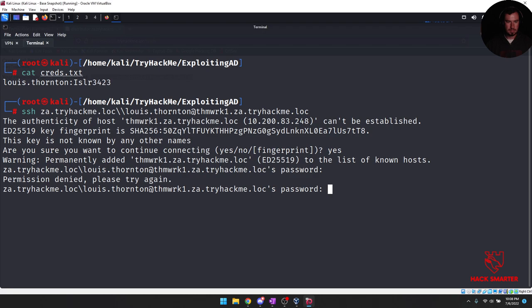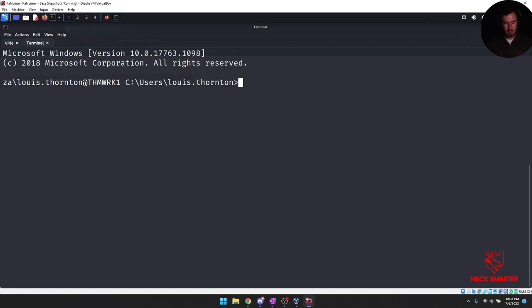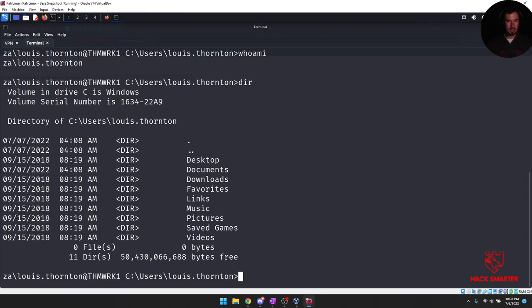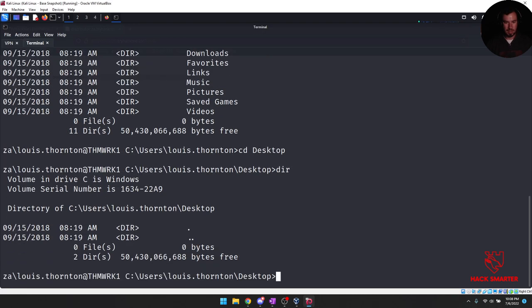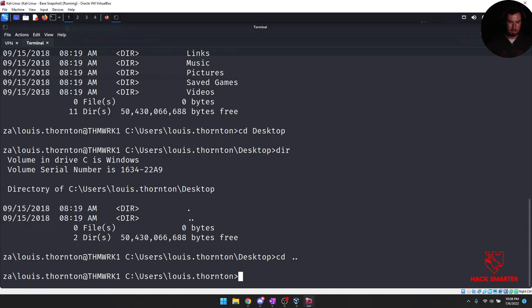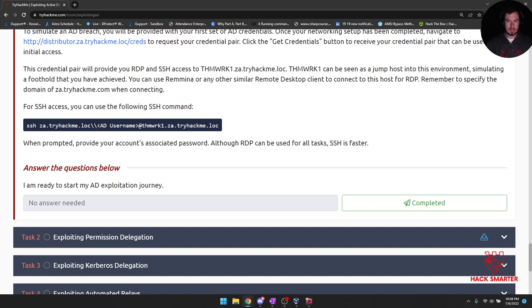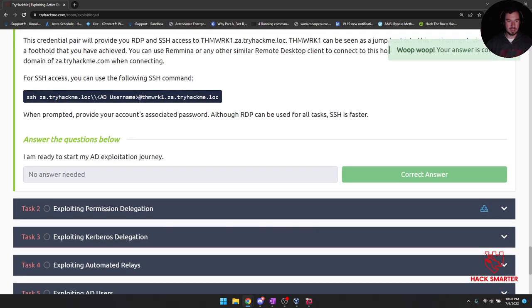Everything else looks good. We should be prompted for our password, which is ISLR3423. Okay, ISLR3423. There we go, I must've just typed it wrong. There we go. So we are logged into our jump box. I wonder if we just do a quick dir, see what we all got. If we go to desktop, do we have any cool flags? Nope. Okay. All right, let's pull this back up.